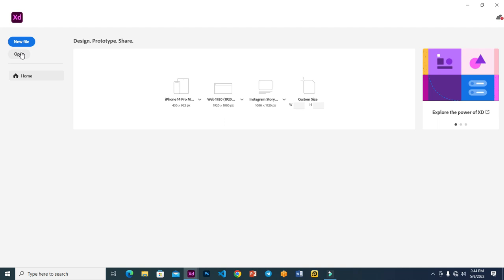So if you want to create a new file, then you go to the New File button to do that. And then the Open button, when you have done a project and you want to maybe update it, you just go to Open, and then you open up your project for the update.